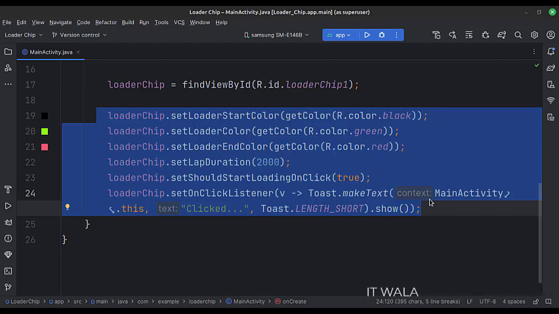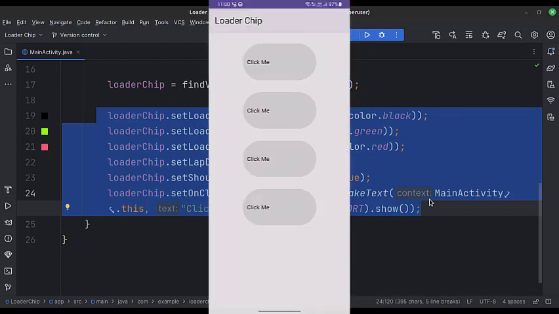Let's run the app. As you can see, various kinds of loader chips are running in our app. So that's it. That's how you can implement a loader chip in your Android app.